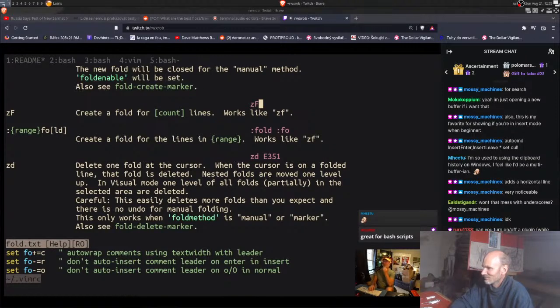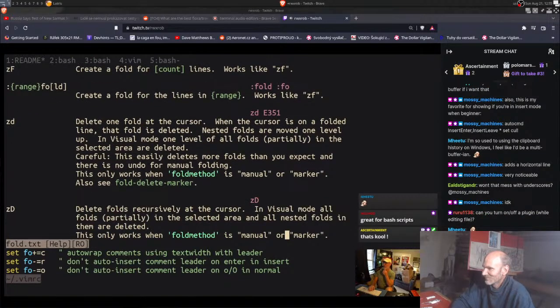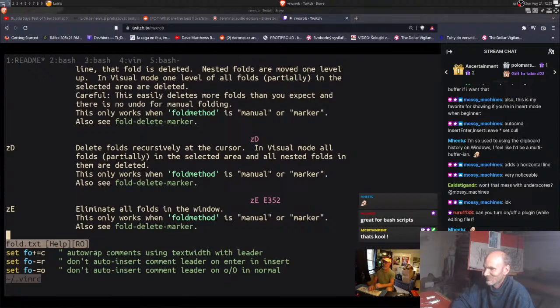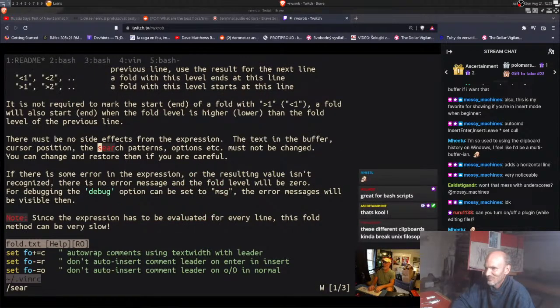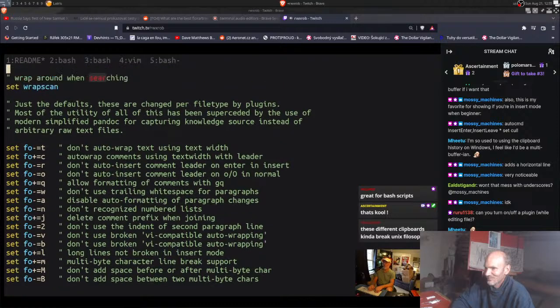Oh, no, it is fold. Okay. Delete one fold at the cursor. Create a fold for lines in range. It doesn't seem like it's the right one though. I don't know where I documented that. I don't know where this is documented. File types by plugin. What are you talking about?